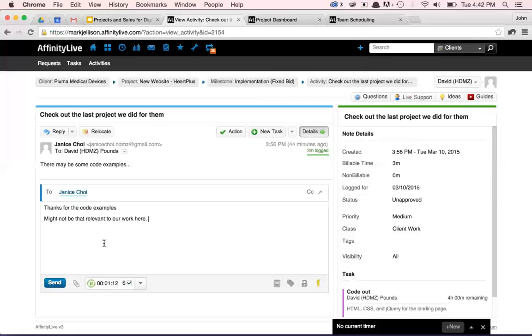What we have here is we don't have to think about all the time. Affinity Live is already proactively logging, and while I blabber away, the time keeps on going. So what this allows me to do is record both billable and non-billable time. But essentially what we're doing is tracking how much time items take and making sure that we're getting a really good sense of how much time it's taking.